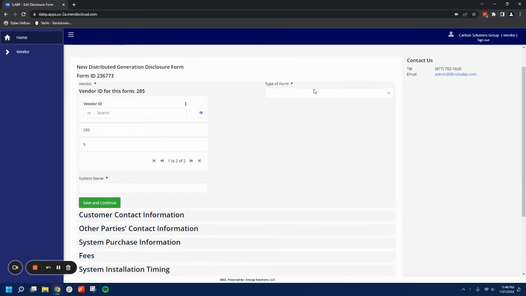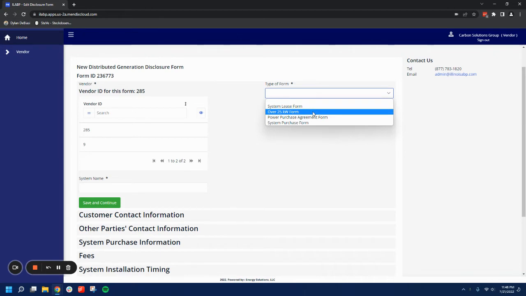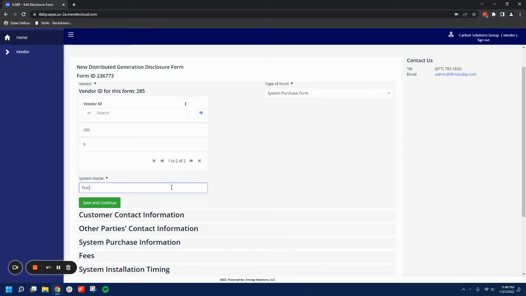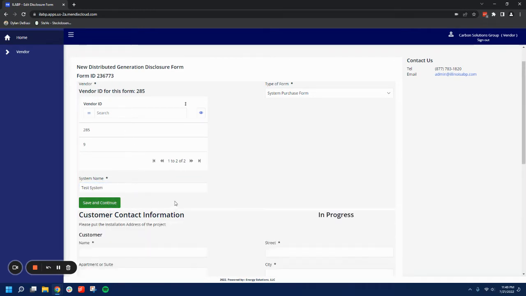Same place here, you'll select the type of form. So in this case, I'm going to do a system purchase form. System name is test system. And then I'll reselect the vendor ID and save and continue.